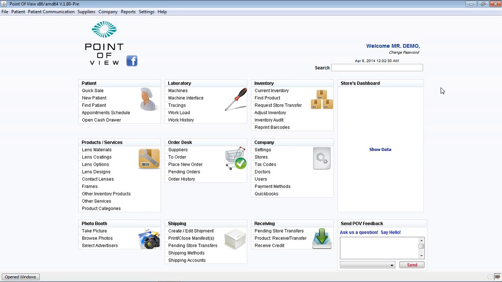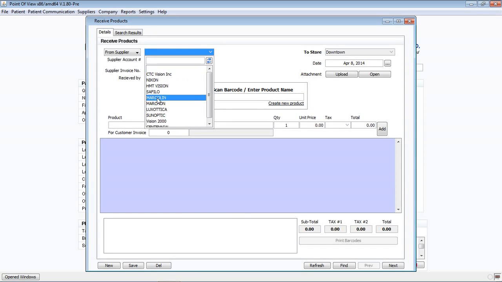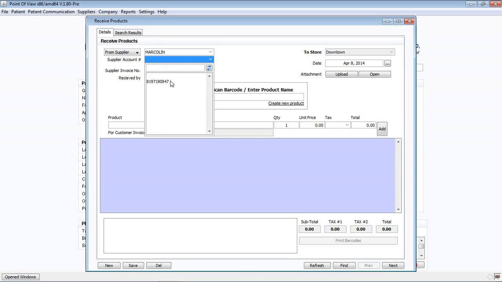Now let's begin with inventory management. Let's begin by adding some of the new frames to our store's inventory. Let's assume that we've just received 2 new frames from our supplier. To enter them in Wink, we'll click on Product Receipt Transfer. What I'm about to do is recreate my supplier's invoice. I'll begin by selecting my supplier, my account number, and typing the invoice number for the products I've just received.